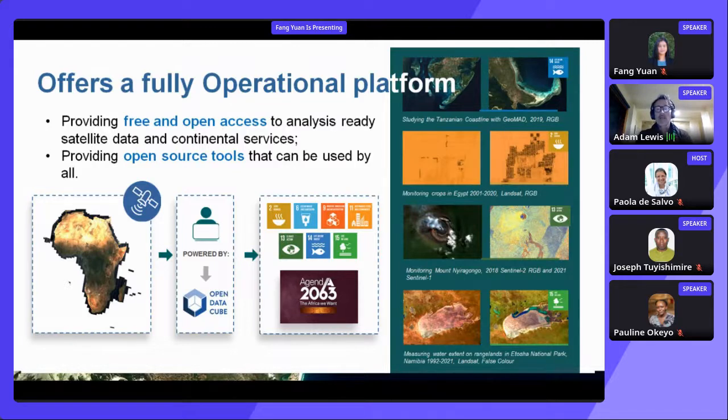If we can do that, then conceptually we have data on the left of this slide for all of Africa. We have open source tools and innovations like the Open Data Cube, and people can create information to support the Sustainable Development Goals, Agenda 2063, and produce cool information on the right-hand side across a whole range of applications and themes. So that operational and scale thing we think is crucial to this pathway to impact.